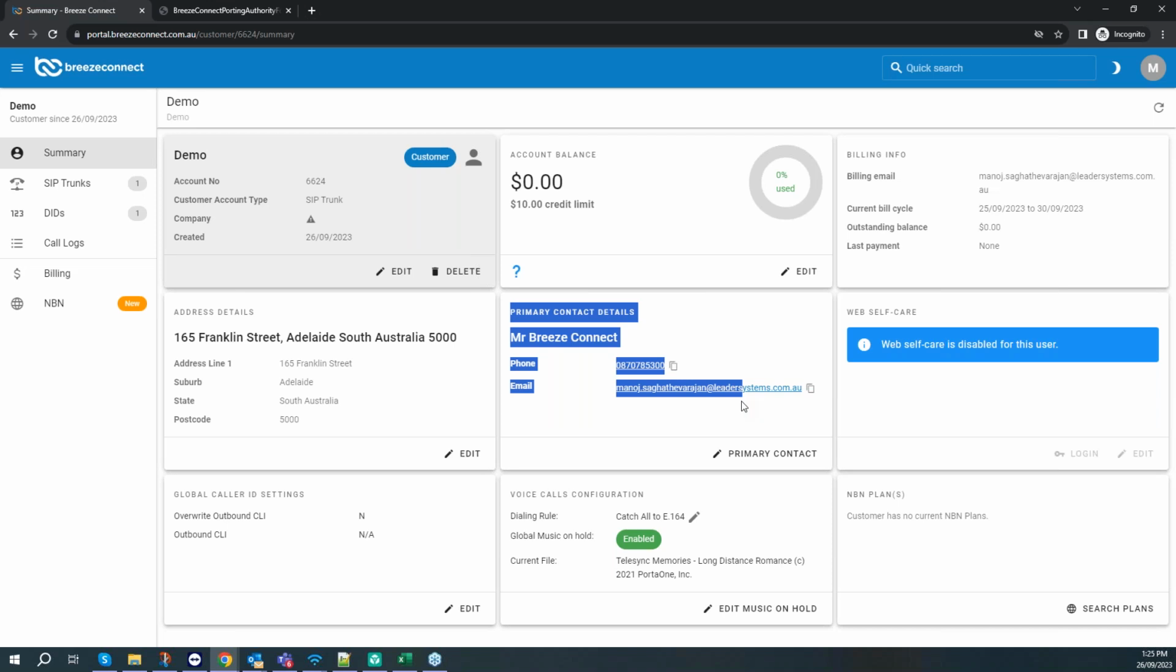Okay, another question is, when will web self-care be enabled? I don't have an exact ETA for when the new customer portal will be available. With the current web self-care, we would still be able to give access to a SIP trunk customer. But the only thing is the customer would have admin access. They would be able to make changes on the trunk.